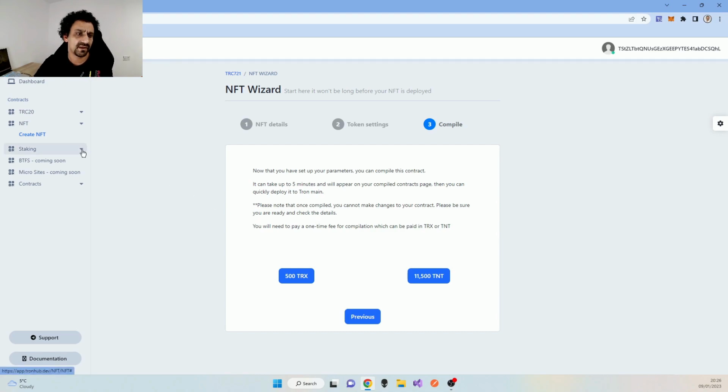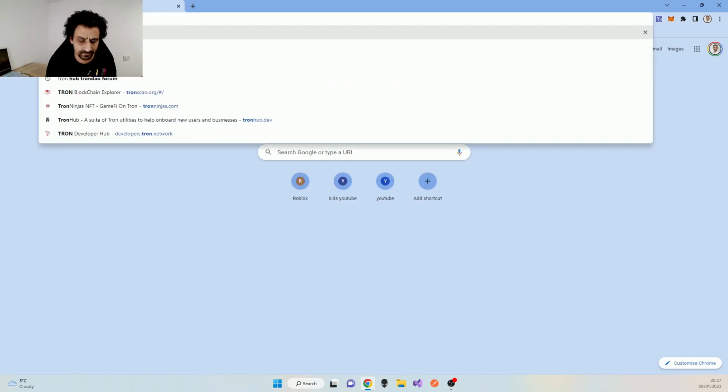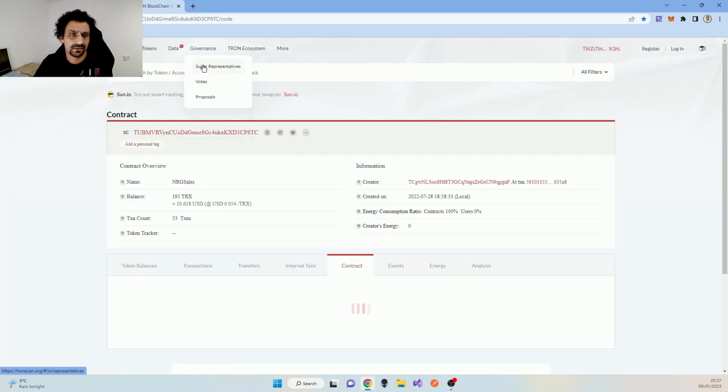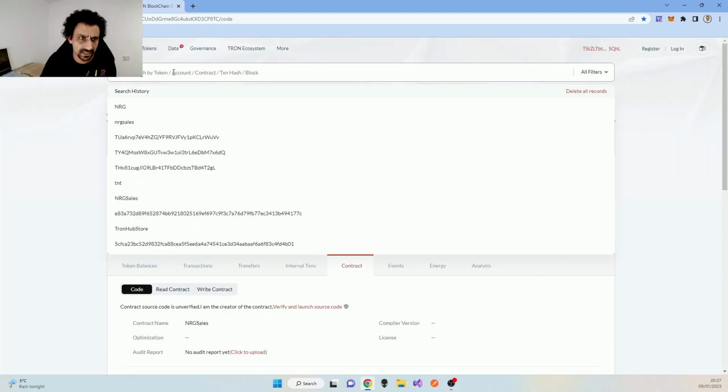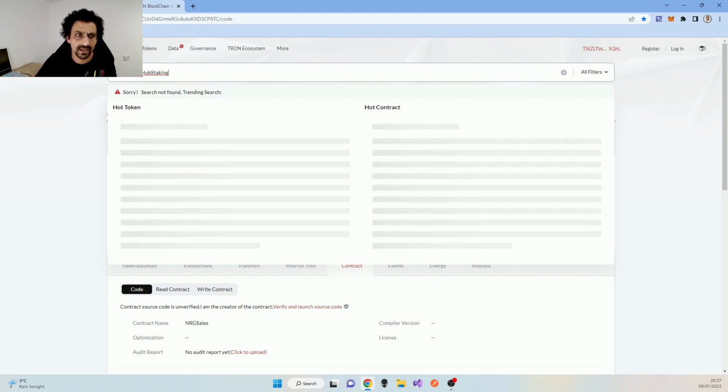So we actually had a lot of interest in the staking contracts, so let me just show you the NFT staking contracts, because there are actually a few out there in the wild at the moment. Let me just see if we can find one. Old NRG contract. Let's just call it TronHub staking. Okay, so that is not what it's called.